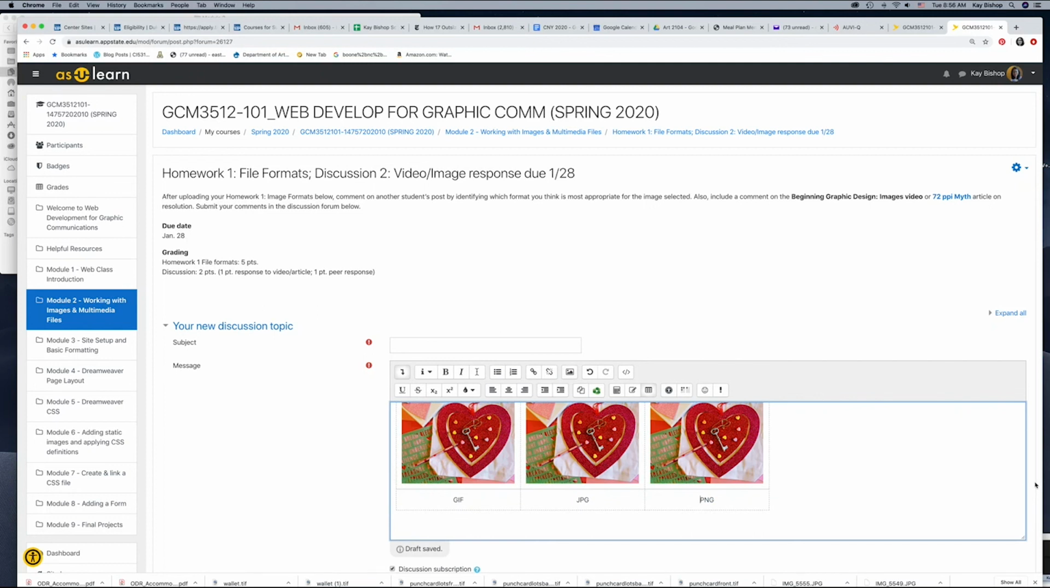And look back on the assignment to identify which format you think is most appropriate for your peer's image. So if it's a photograph with a lot of color, which image format do you think would be best for that type of image, if it's a logo type, a flat color. So again, that's going to be after you do the readings, and then you'll know how to respond to that. Also, make sure that you comment on the beginning graphic design video or the reading, 72 PPI myth.